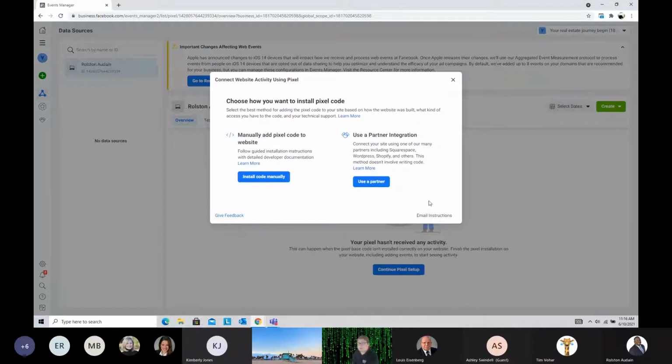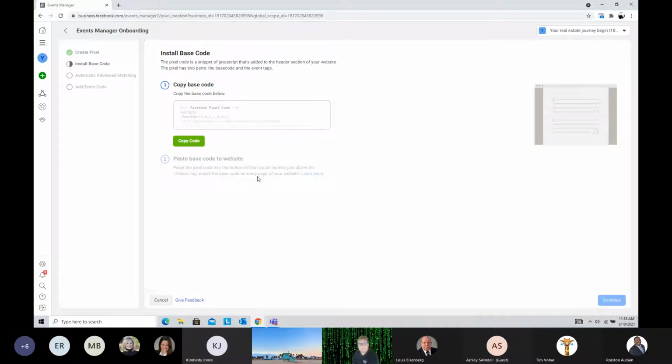Okay, so that's it. How to choose where to install your pixel code. You can manually add the pixel code to your website, or you can use a partner integration. Now, we don't use Squarespace, WordPress, Shopify. You just heard Ralston say that we use a company called Reliance. So we don't have a partner integration relationship. You're going to have to install this code manually, but it really is just copy and paste. So we're going to install this code manually.